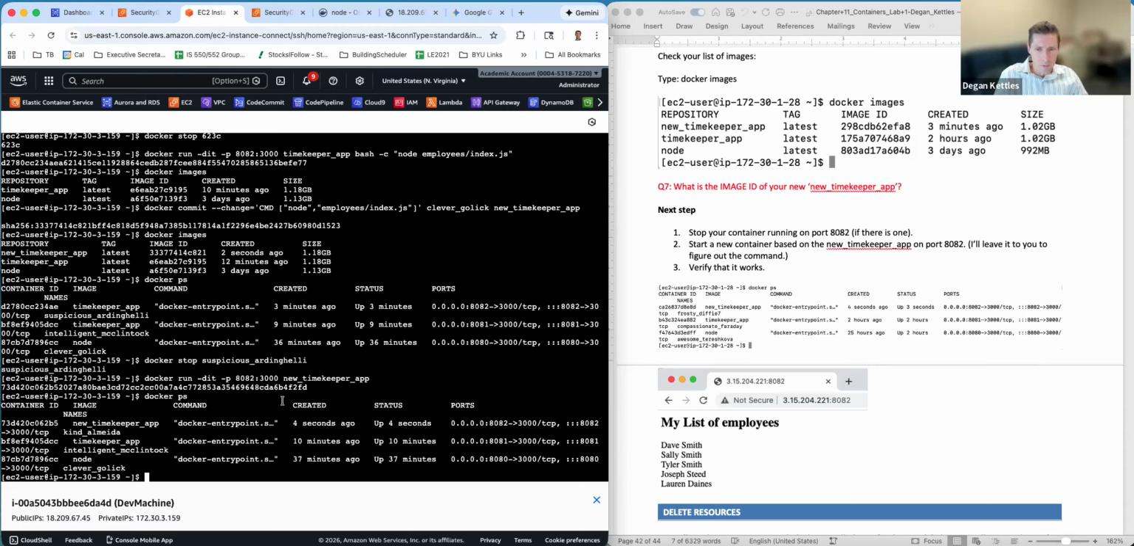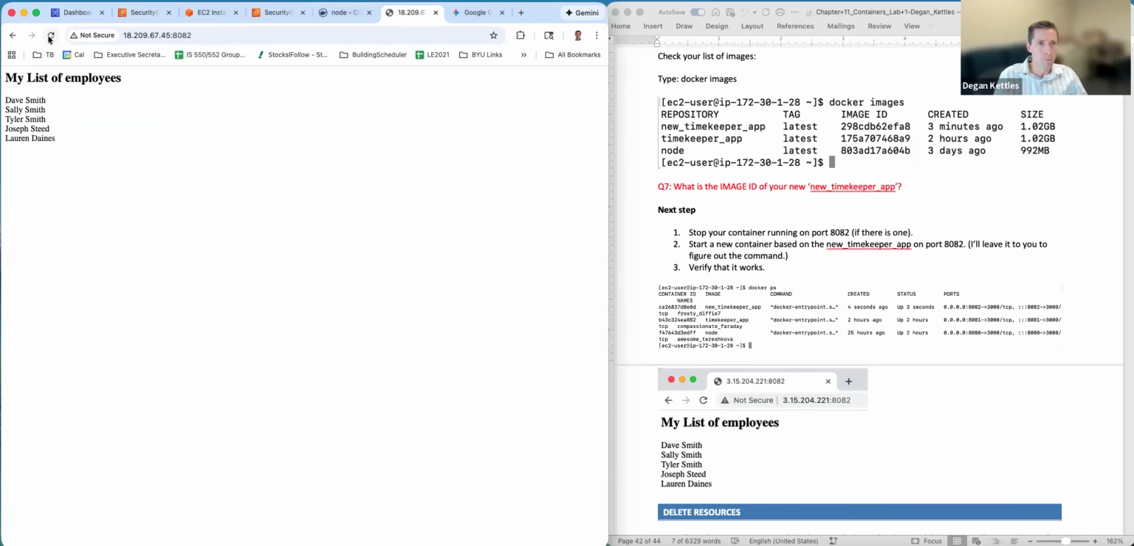8082 is running something else. This time it's built from the new timekeeper app, and it had that startup command built into it. Let's just see if it worked properly. And it did. Okay, this has taken a ton of time, but you've learned a lot about how to interact with Docker, much more than just your basic stuff.